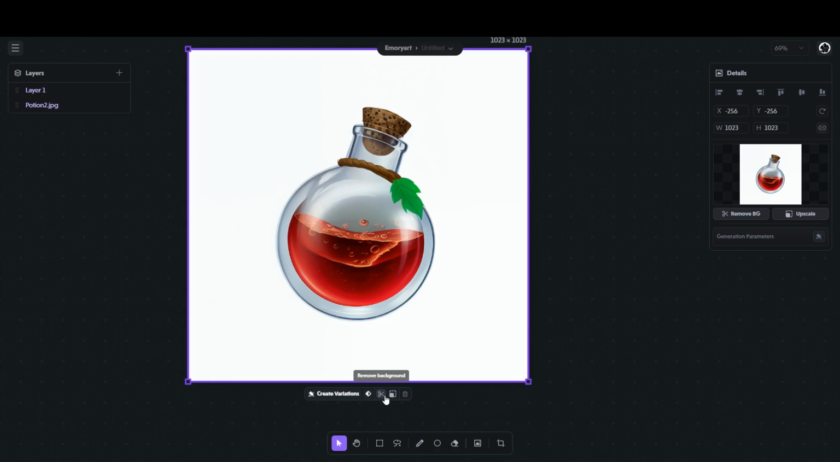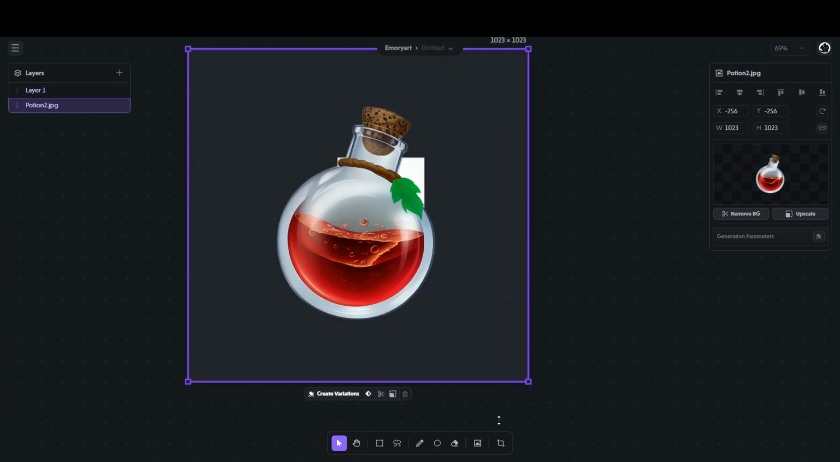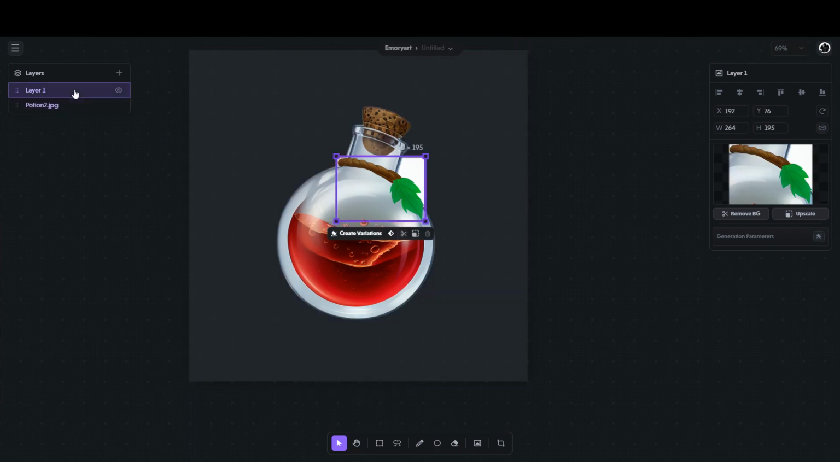I'm going to go ahead and remove the background. So I'm going to click on the potion layer and remove the background here, and that'll get rid of the white background. It's going to run for a little bit. So that looks great, but then I've also made a mistake here, and I forgot to remove the background for this little string with a leaf on it as well. Luckily, the tool is quite forgiving, and I've removed it here.